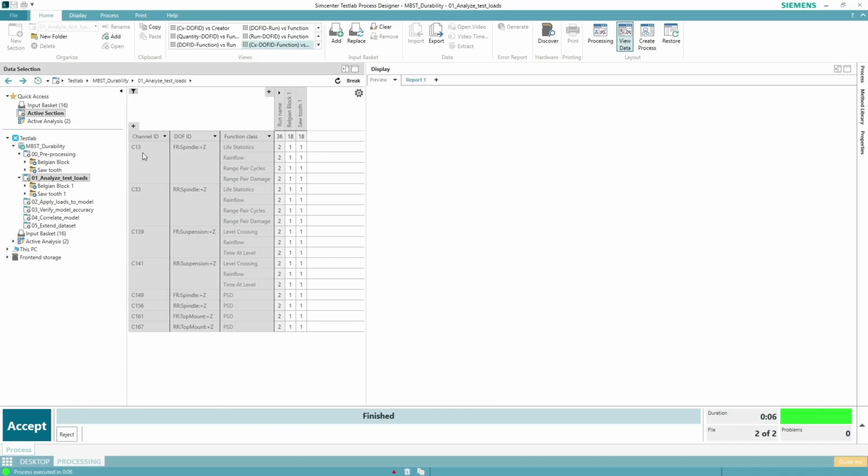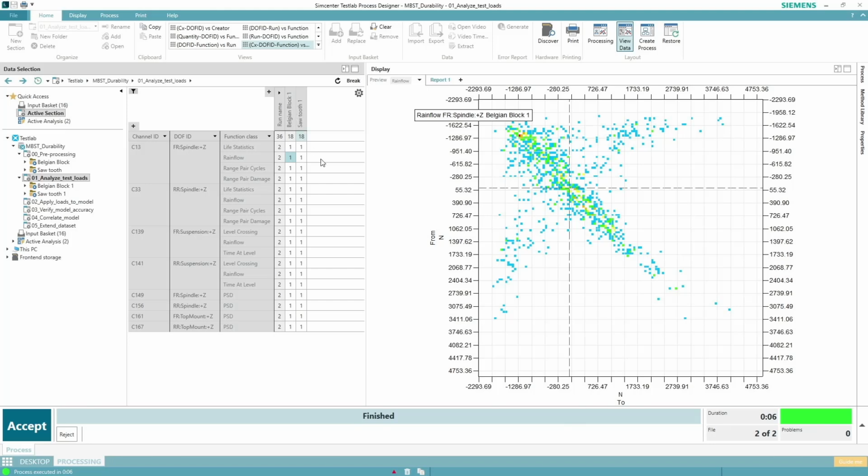First of all, from channel number 13, which was front right spindle forces, I'm clicking on the rainflow results from the Belgian block, which already gives me some idea about the content of the load. Here we see the zero range diagonal, and most of the cycles are spread over this zero range diagonal, which means these cycles have more repetition but less damage contribution. But we also see some cycles with amplitude ranges a little bit far from this diagonal, which means these are more damaging loads but with less repetition.